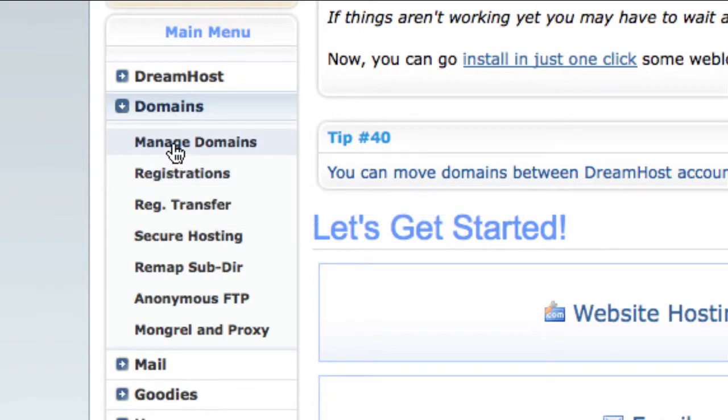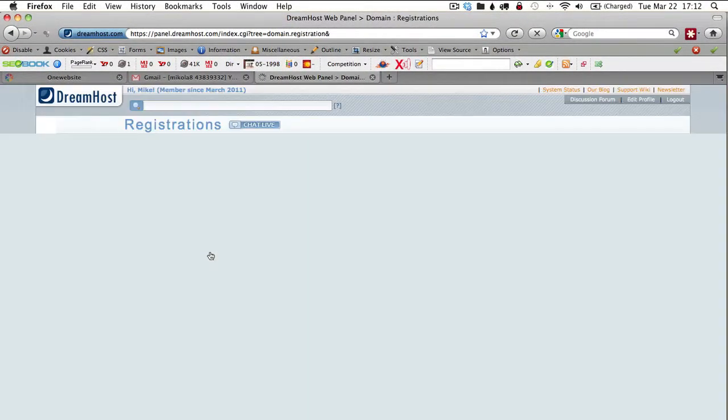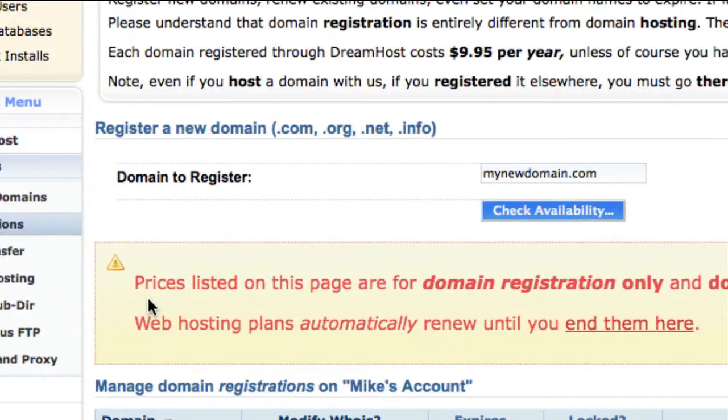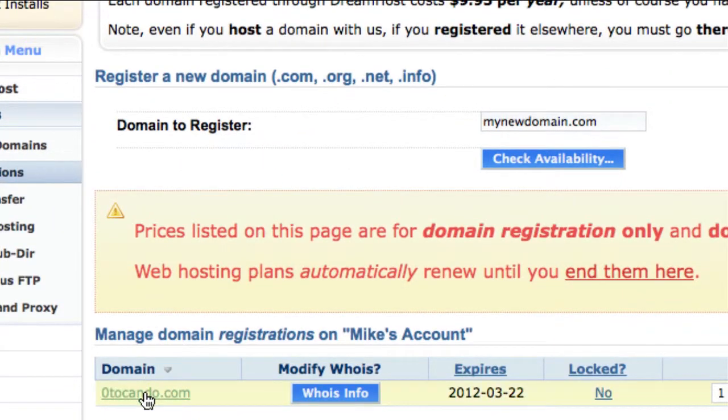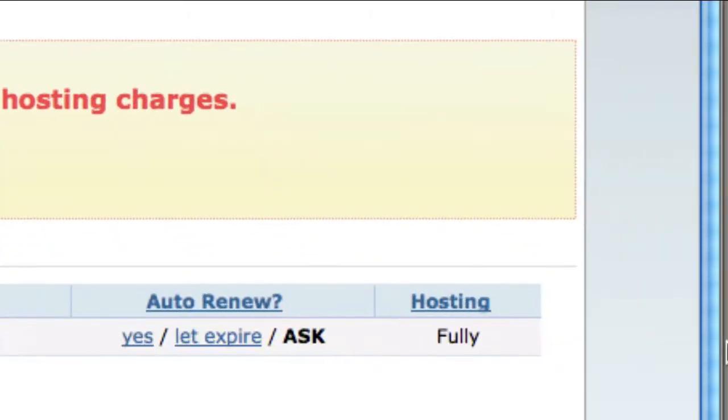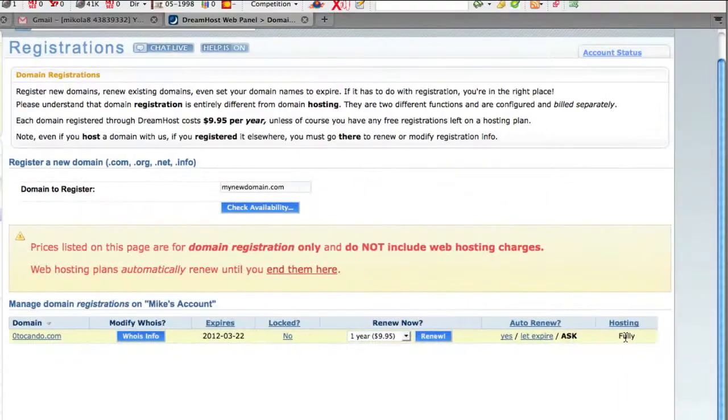First, let's just have a look at registrations, because when we set up hosting, we actually had registered a domain name. And we can see here is our domain name that we registered. This was our free domain name, 02cando.com. And I just want to bring your attention to this option over here. It says hosting and fully. It's already currently fully hosted.